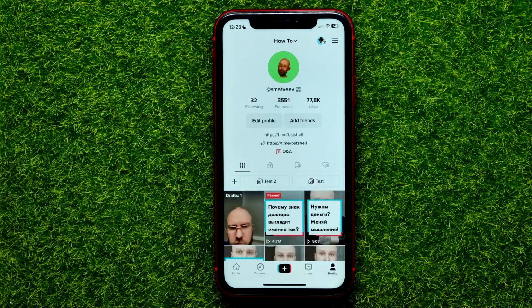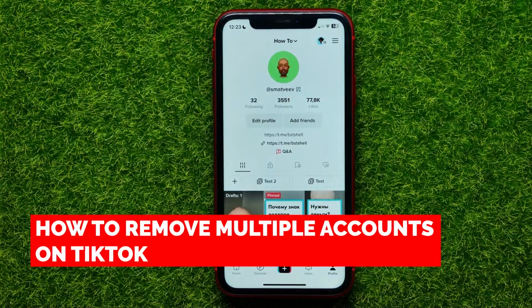I'm going to show you how you can easily remove multiple accounts on TikTok.